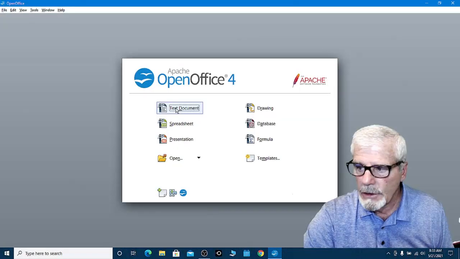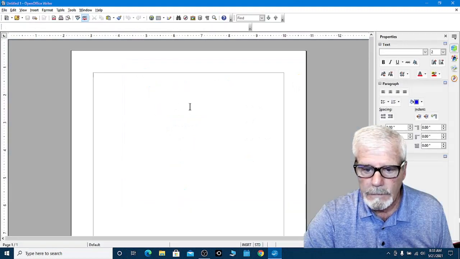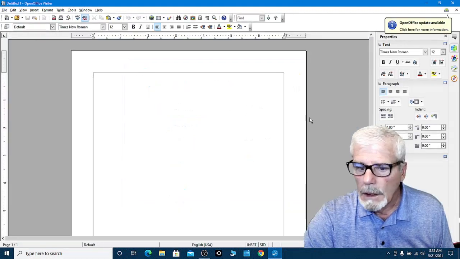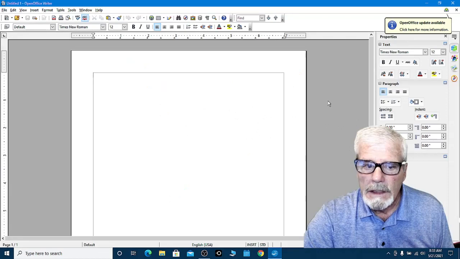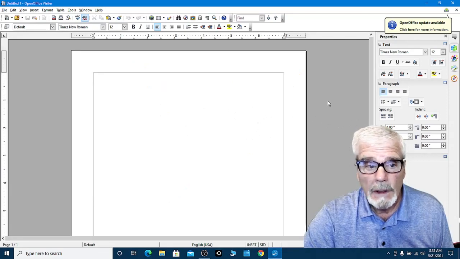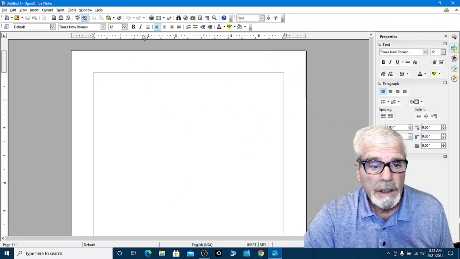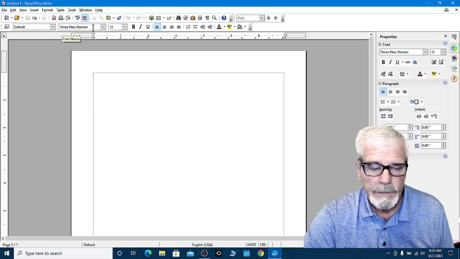So let's get started with the text document. Now, it's very similar to a lot of other text editors. A lot of the things here you'll be familiar with if you ever used Microsoft Word or any of the other major ones. You can choose your font here, for example, the size of the font.